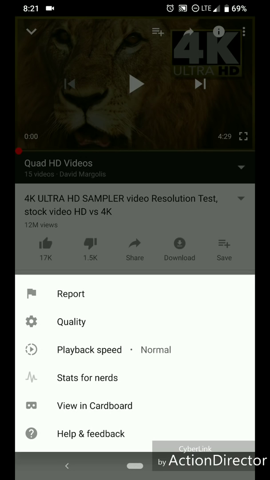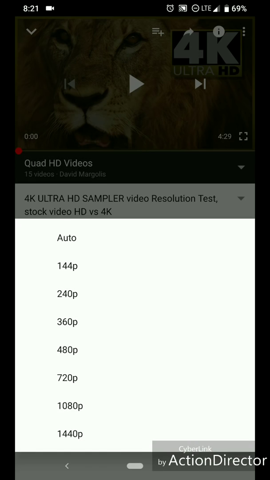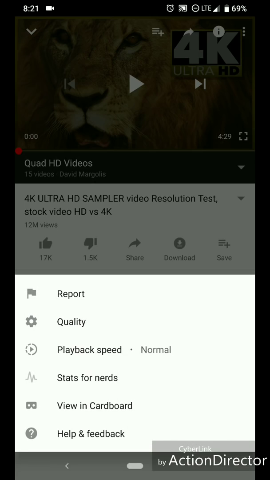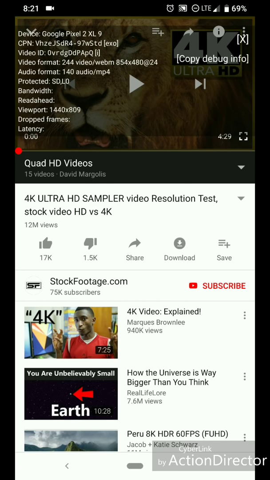So you're going to go here, go up to the quality, and I'm going to set it to 720p. We are on the LTE network, and I'm going to enable stats for nerds. There's a couple of things I want you to look at.